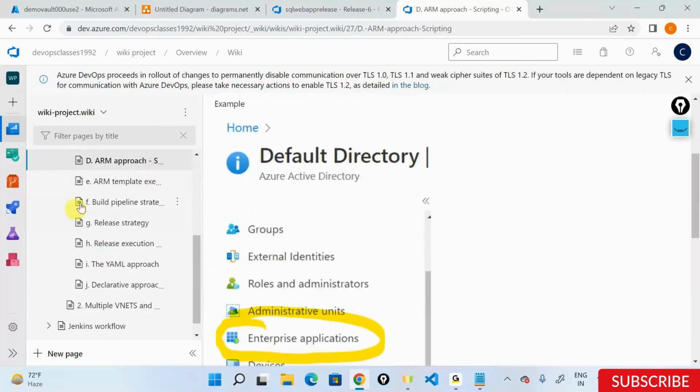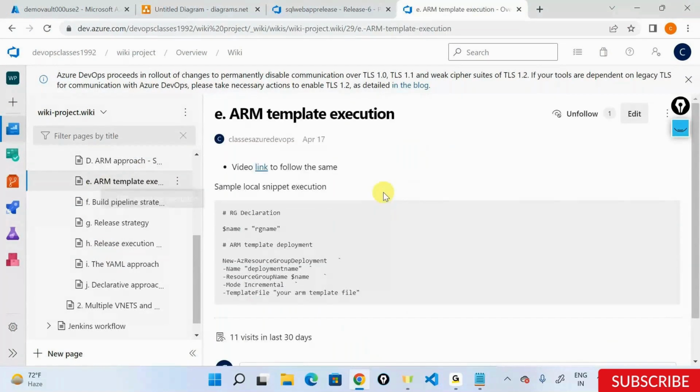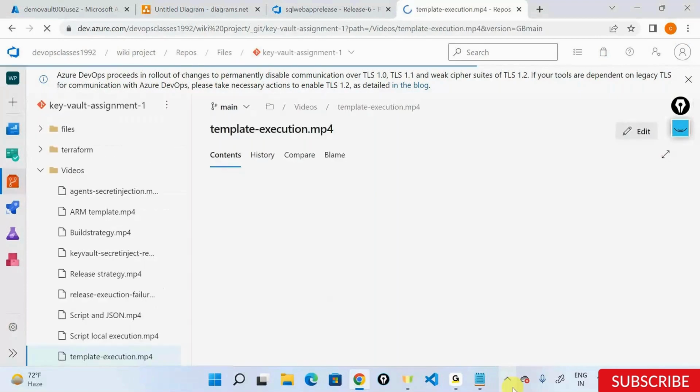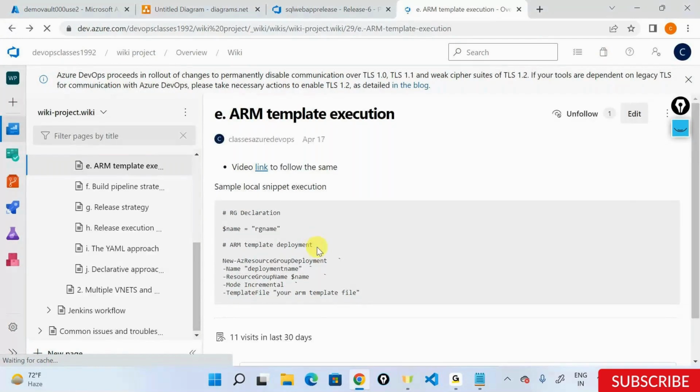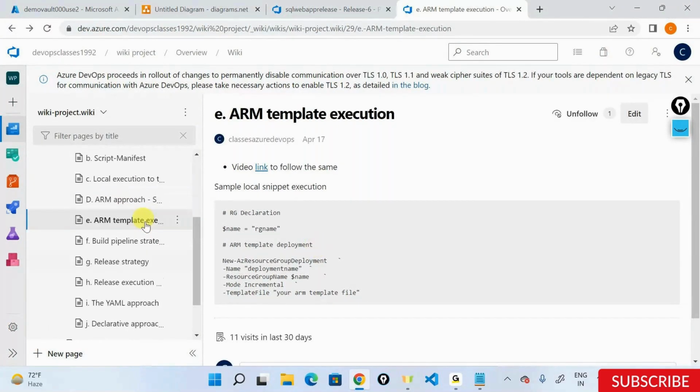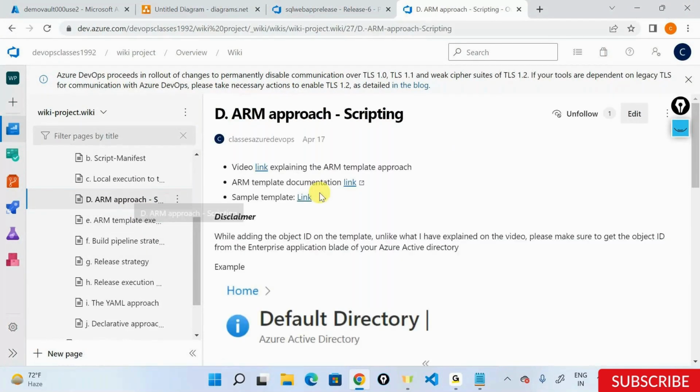Okay, not this one, sorry, this ARM approach, yes. How do you do it with an ARM template? If you click on this one, I have given the entire template out here. If you download this, it will give you the entire template as such. And let's see if I've given a template out here. Yes, I've given a video link on how to write the template, a documentation link for the ARM template, and also the sample link out here.